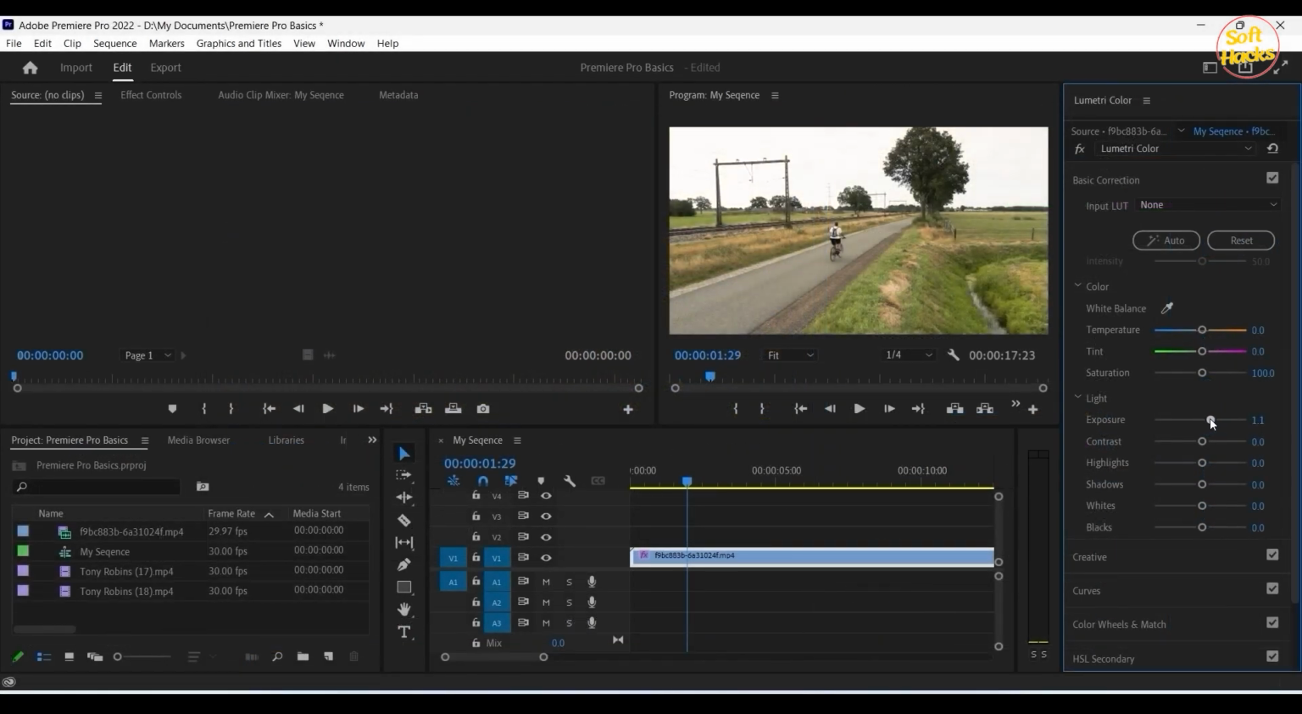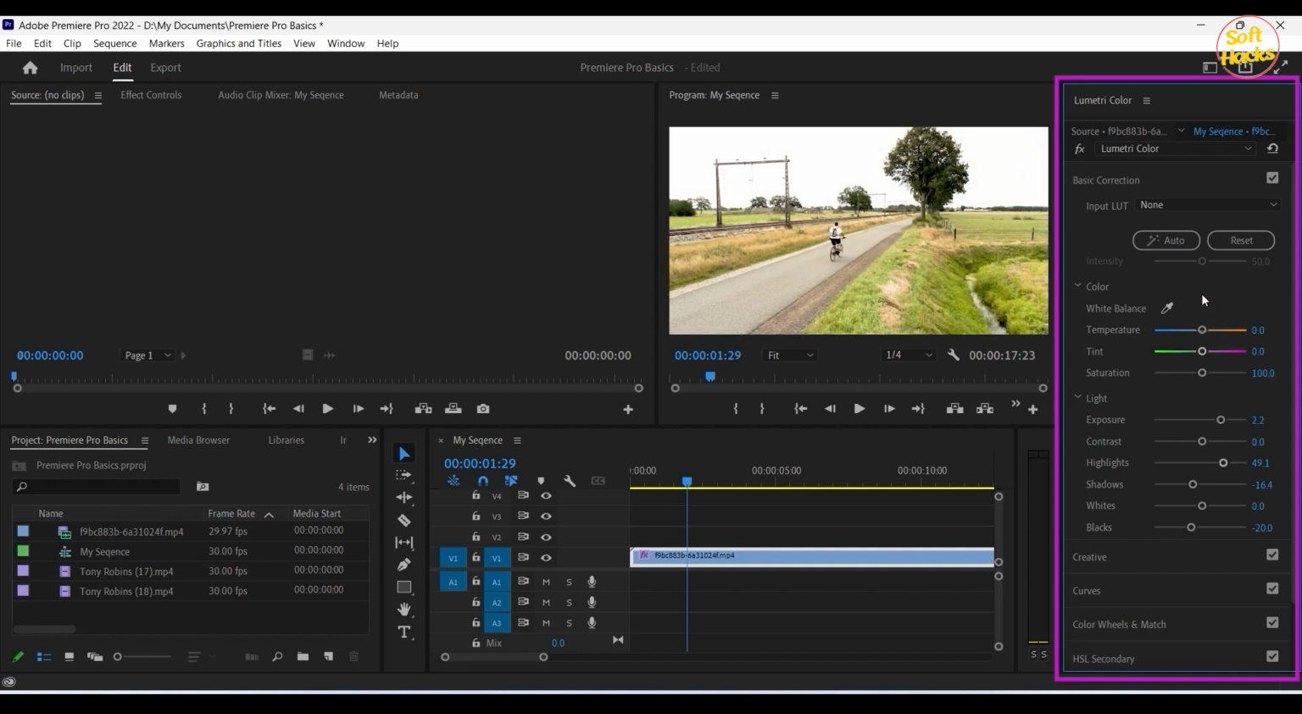I think the shot is a bit too dark and slightly underexposed. So I increase the exposure and highlights a little bit. And I adjust shadows and blacks to give it more contrast. Now you just need to color correct your clips based on what you are seeing.